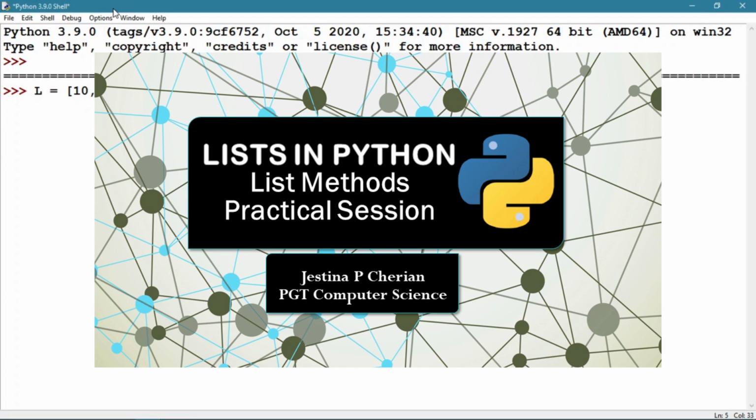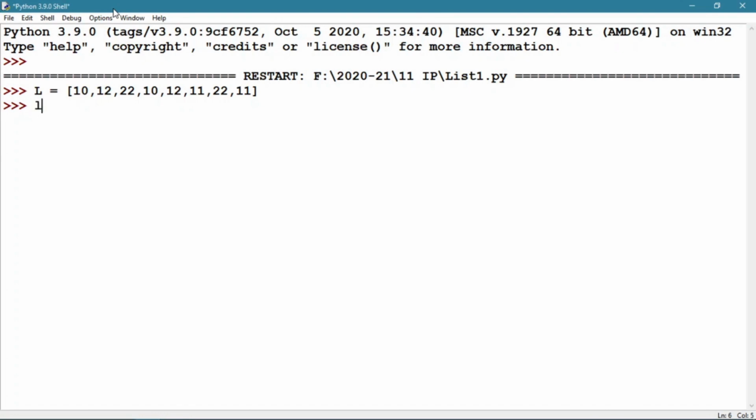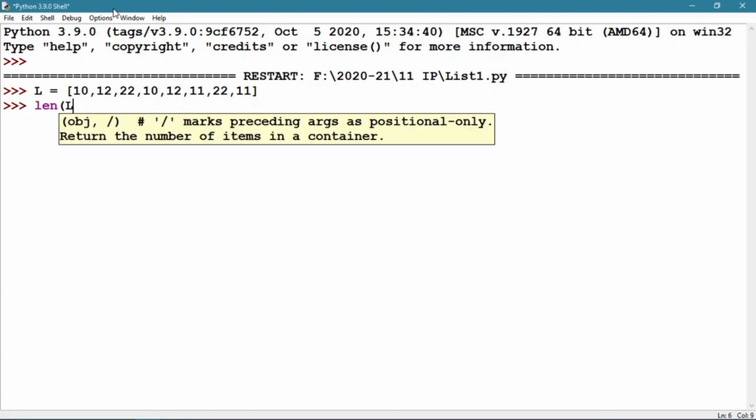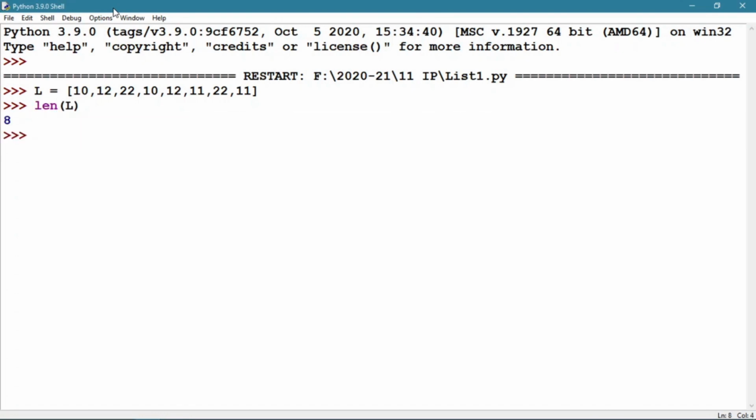Let's do some practical exercise with these list methods. I have a list called L. The first function was len. Len of L returns the number of items from the list. There are 8 items in the list.